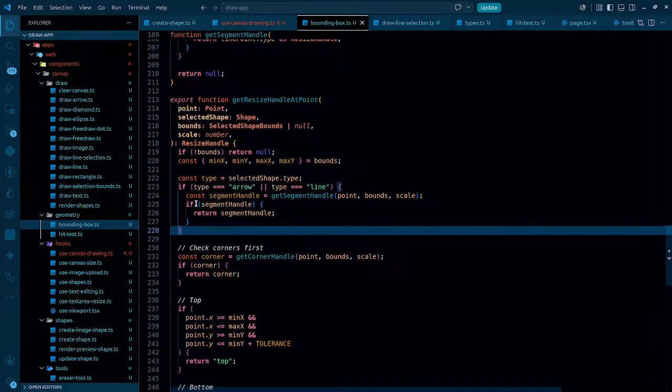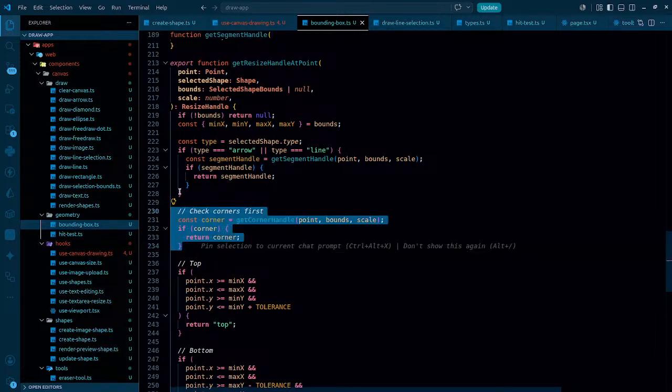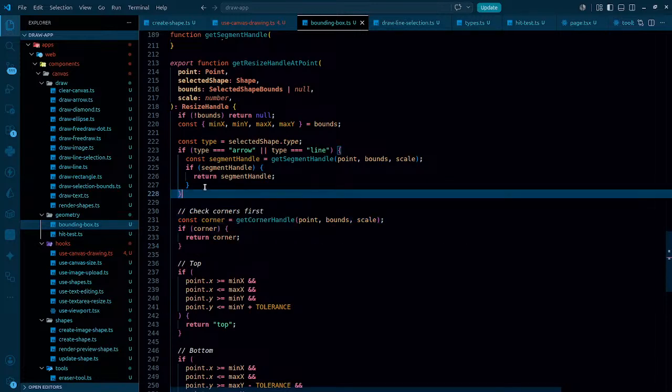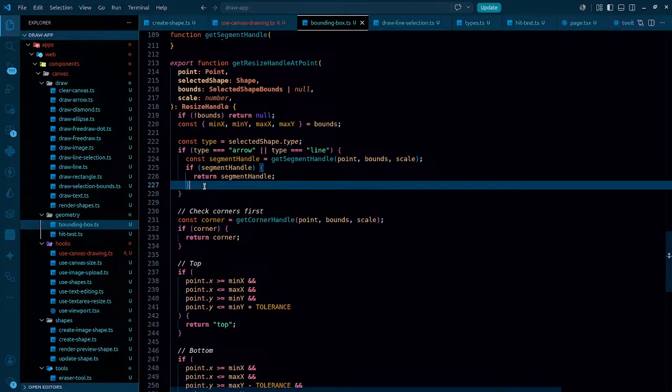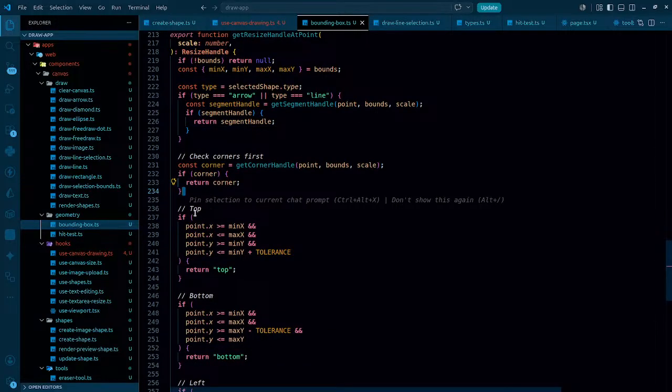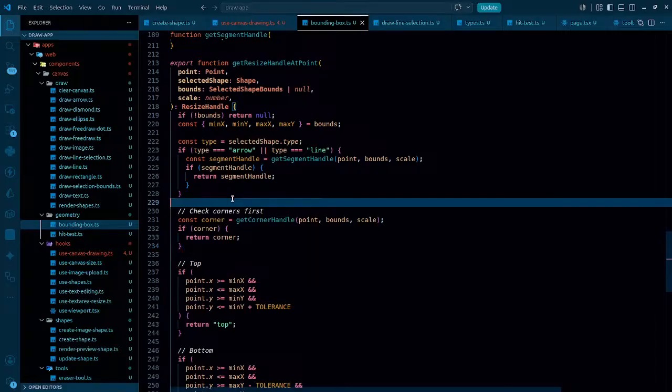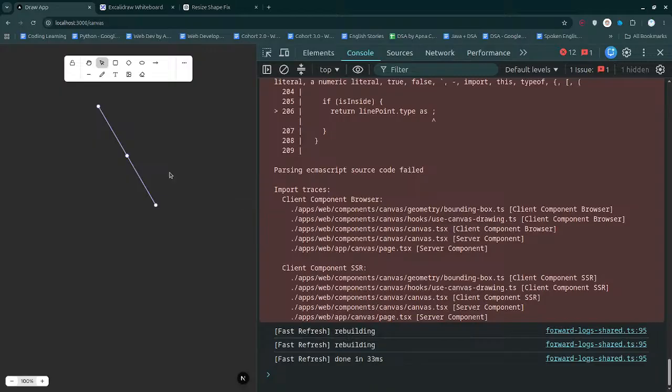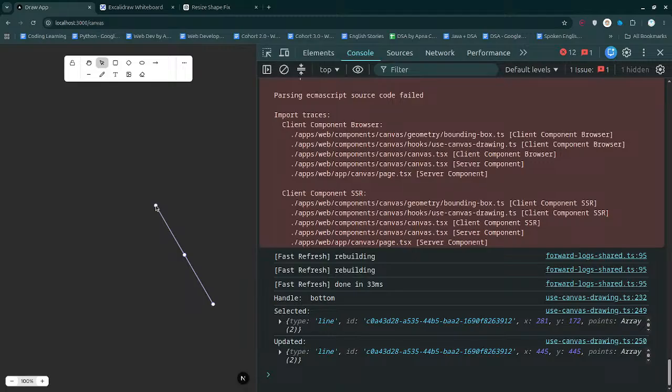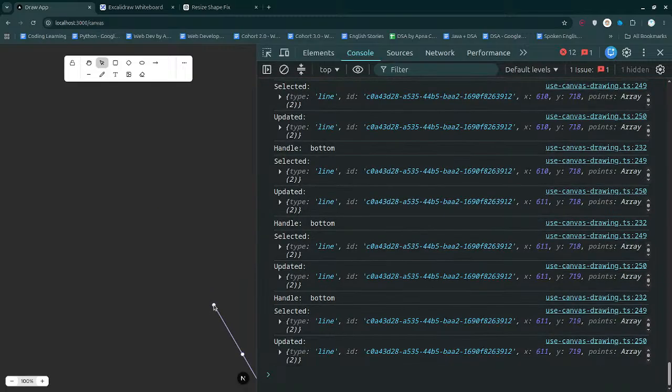So that is arrow in that. Then if segment actually exists, then simply return from here. Check for corners, return from here. Then top, left, right, and all these things are gonna happen. Let's see what am I actually gonna get. Handle start I'm getting.